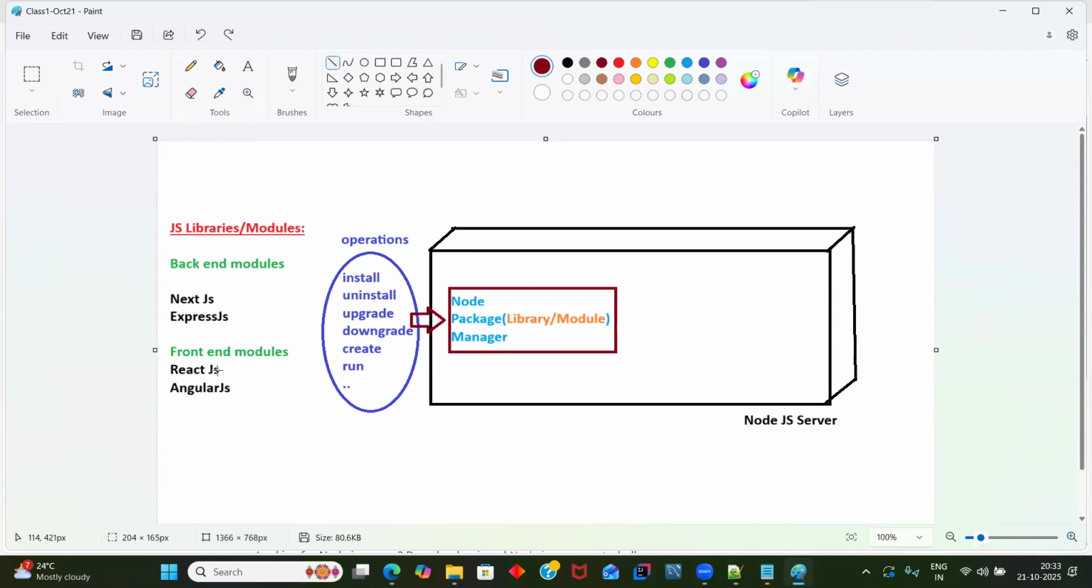npm install React. I'll repeat, npm install React. After 1 month, my practice was done and I want to uninstall it. Then you have to do npm uninstall React. After 6 months, I have to upgrade: npm upgrade React. After 1 year, I have to downgrade: npm downgrade React.